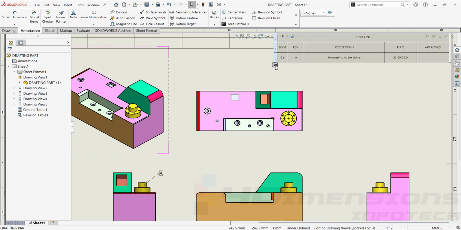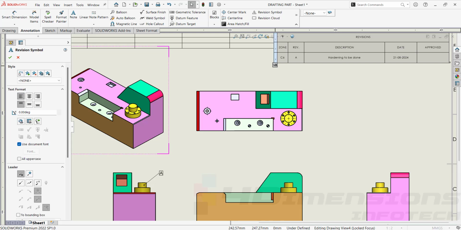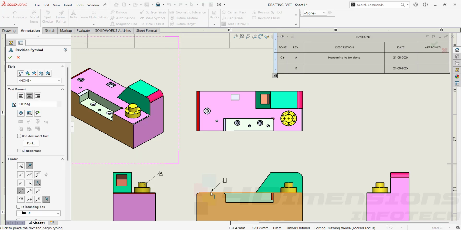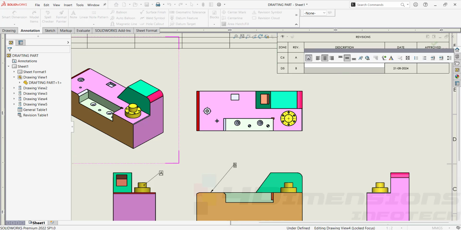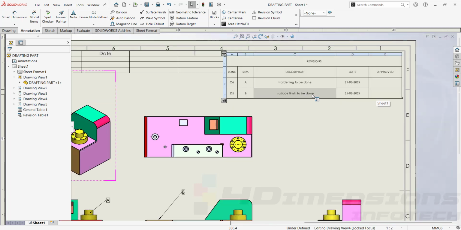So I'll click on this option and add the particular revision for that zone. I'll select this surface here. So here I want the description for that particular revision. I'll say I need surface finish there. So I've added the second revision also here.